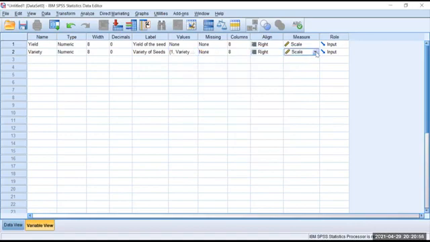The scaling, you have to make it as a nominal scale because we have nominated 1 as variety A, 2 as variety B, 3 as variety C. Now this is clear how to enter the data in the variable view. Yes, sir. Okay, fine, ma'am, fine.